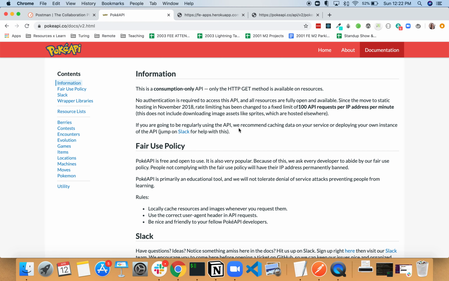It could kind of get a little crazy. All the Pokemon would be deleted. We would be sending bad data. So this API is GET only. We do not have the ability to post or delete.